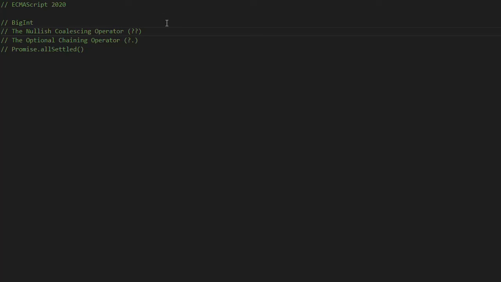Okay, so the next is ECMAScript 2020. They have added these four features in ECMAScript 2020. It's BigInt, the nullish coalescing operator, and the optional chaining operator, and Promise.allSettled. The nullish coalescing operator, that is double question mark, and optional chaining operator, that is question mark and dot operator.